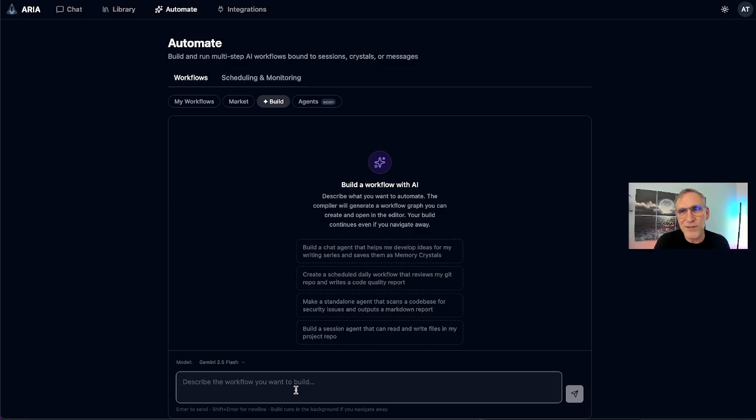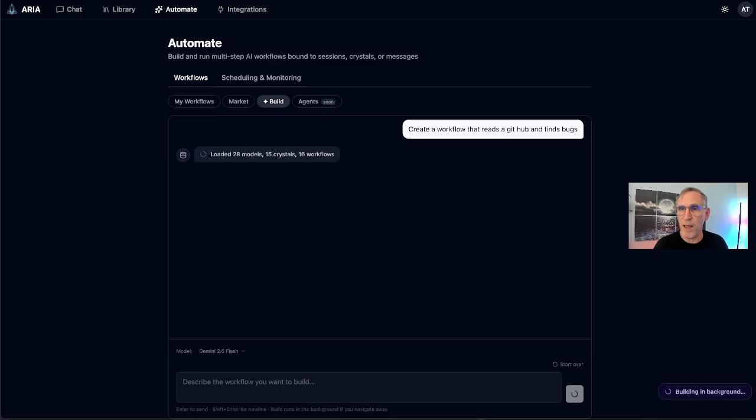I didn't really plan on this, so let's just create a workflow that reads a GitHub repository and finds bugs. I don't know. I probably should have planned for this demonstration a little earlier.